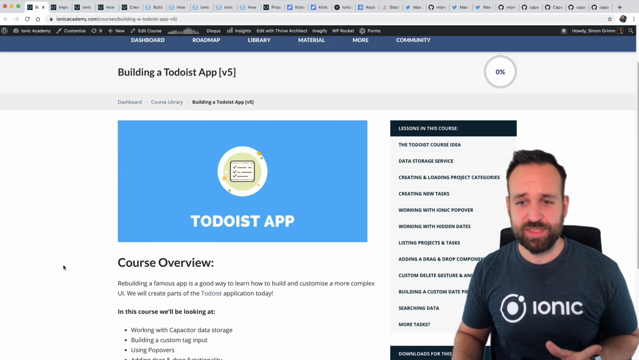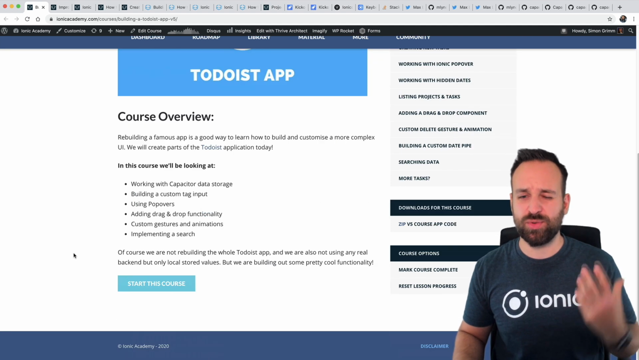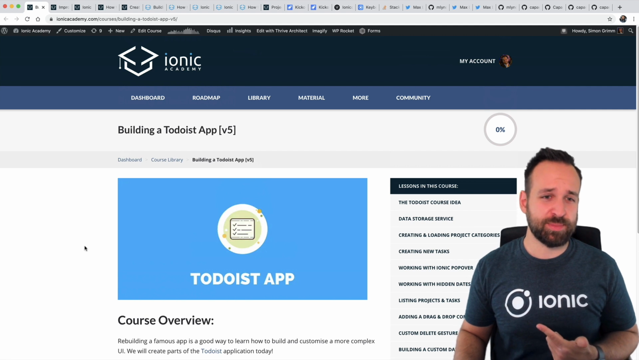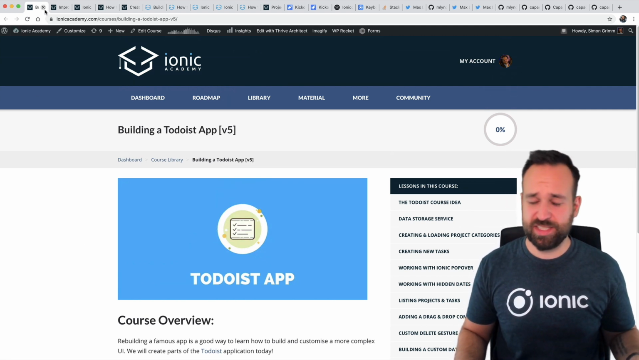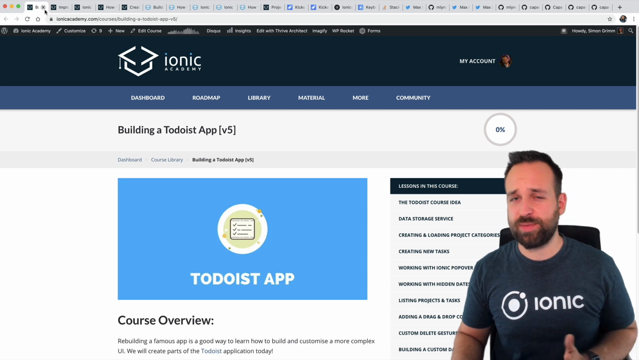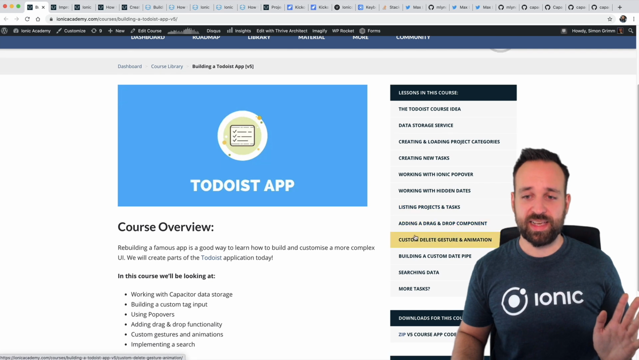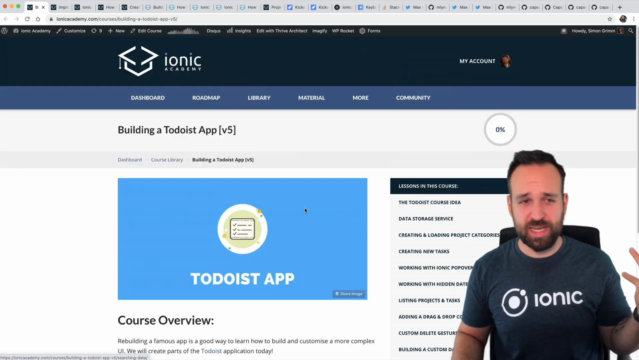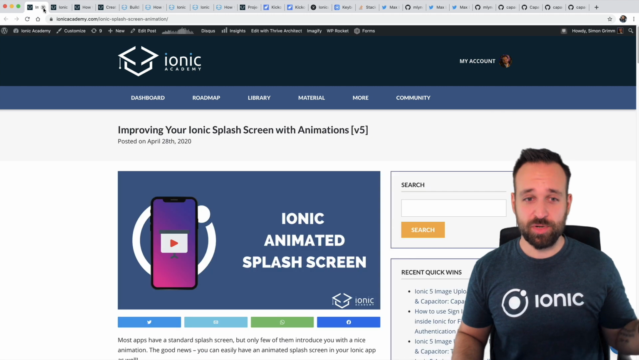The Todoist course is once again a course that is more focused on building a real world application. You might know the Todoist application, and we will replicate this a bit using Capacitor, Capacitor storage, a few other APIs, and also some cool UI elements like adding drag and drop, custom delete gesture, custom pipes. Really, a lot of cool things happening right now in the Academy. Check it out if you're not yet a member.